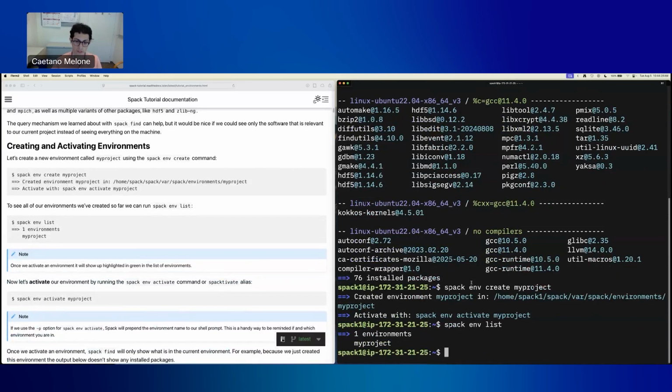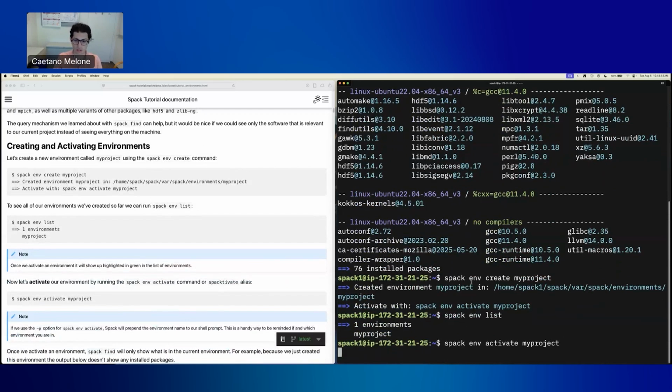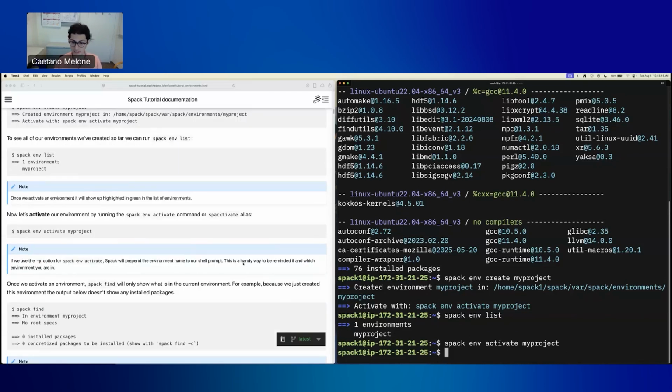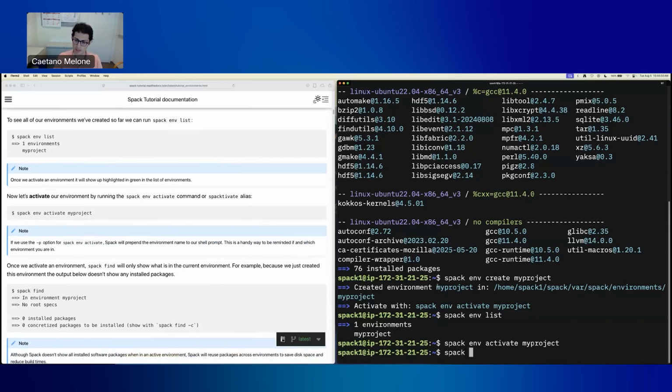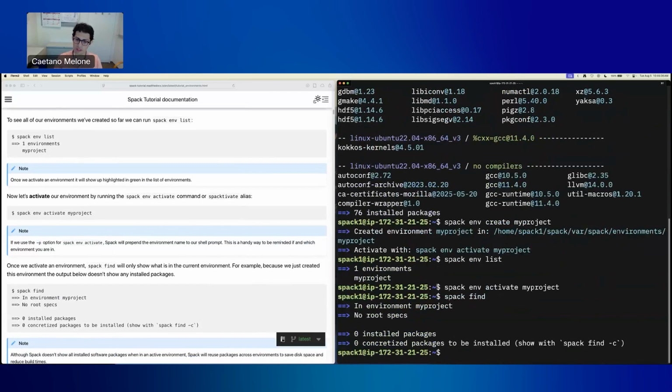Once we've created the environment and verified that it's been created by using the spack env list command, we can activate the environment by running spack env activate my project. There is a shorthand alias for this, so you can run spacktivate, or when you are deactivating the environment, there's also despacktivate. Those aliases will make that workflow a little bit easier if you're switching in and out of environments quickly.